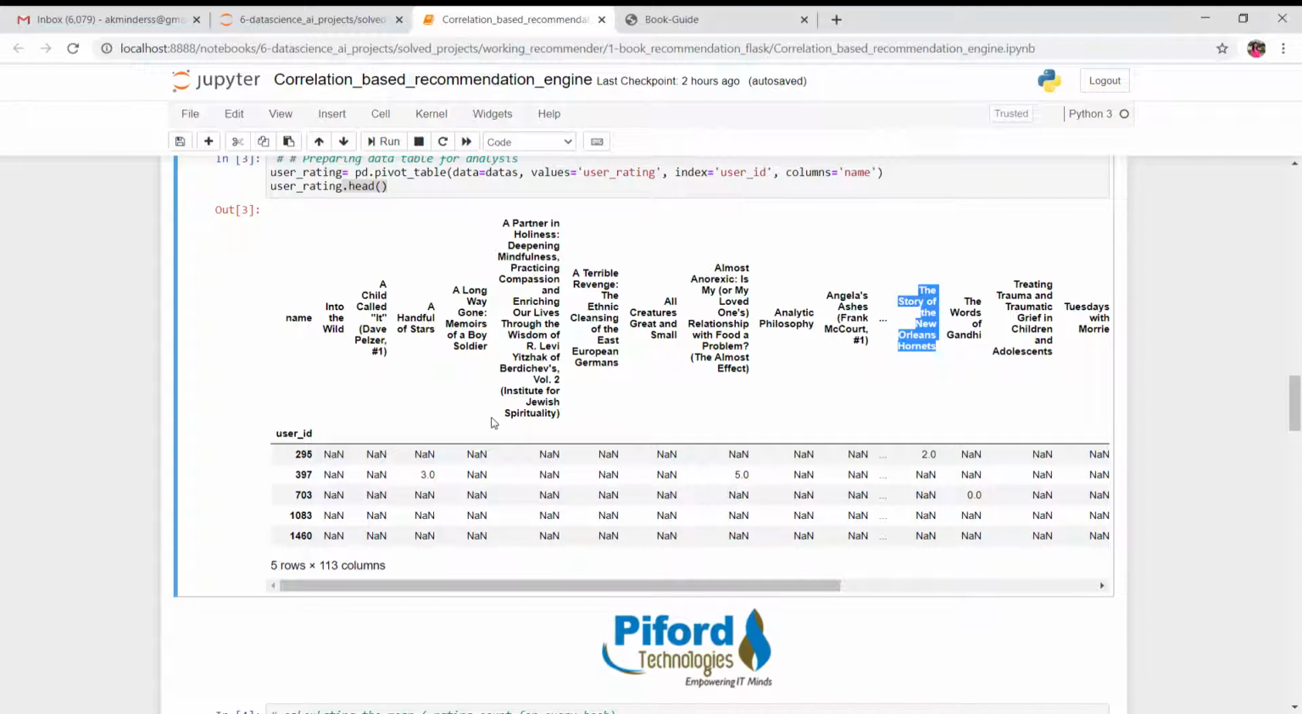So this is how we are checking the results. Now if you see the second record, user number 397, he hadn't reviewed the first book, he hadn't reviewed this book also, but he reviewed this book and he had given a 3.0 rating to this particular book, and then he had given a 5 rating to this book. So this is the benefit of creating a pivot table. We can analyze the data easily, right? Now this pivot table is stored in user rating.